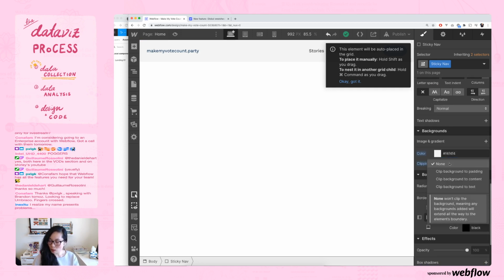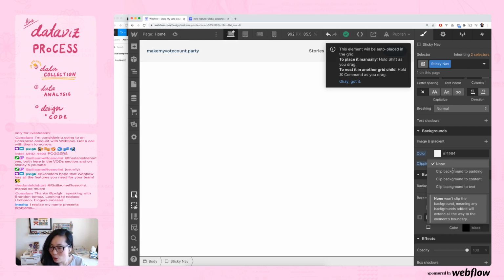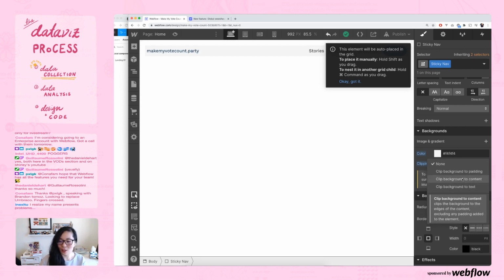Ooh, clipping. Clip background to padding. This is so cool. I had a feeling when I pitched to Webflow this stream that I would enjoy this because it's going to be really intuitive as a web developer, but it is proving to be even more intuitive and fun than I was expecting. So, wait, clip. Okay, no, I'm just getting distracted by the functionality. I don't need to clip anything.